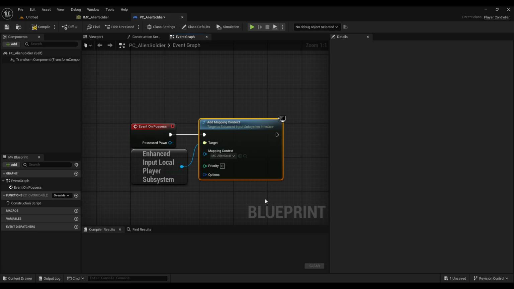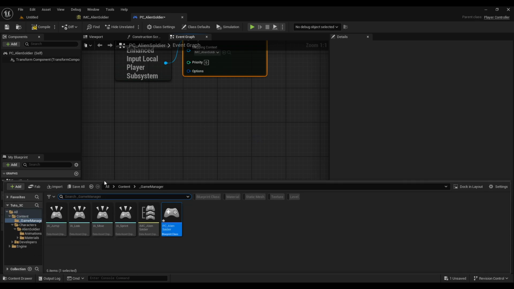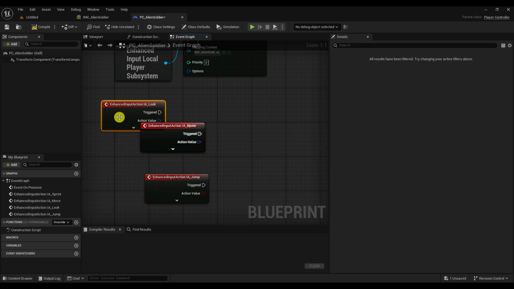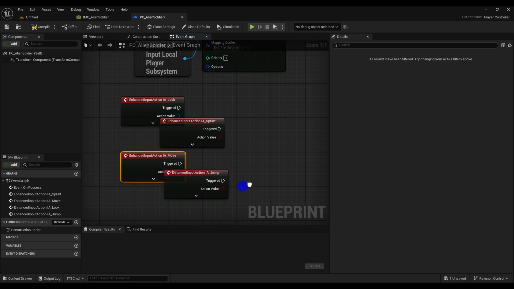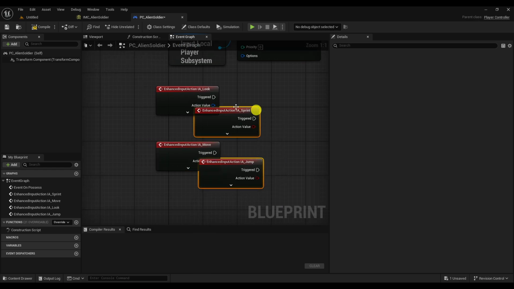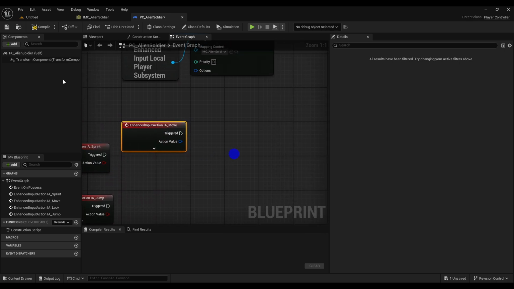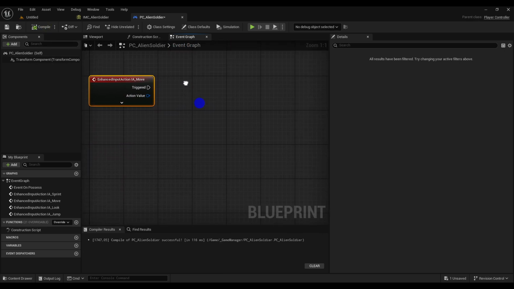Our IMC is now connected to the player controller, which means our input action will be able to fire into this player controller. So let's select them and drag and drop them into my player controller. This will create our event for input action to be fired. We can now program each behavior connected to this input action. First, let's program our IA move. So this event will fire when our input is pressed.